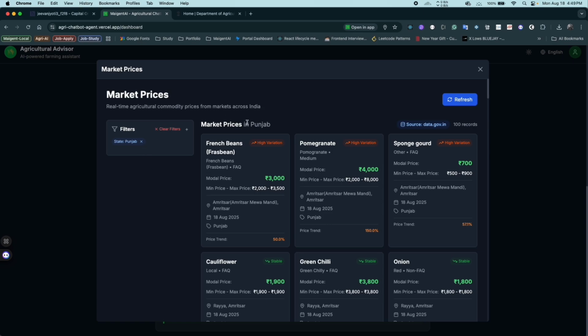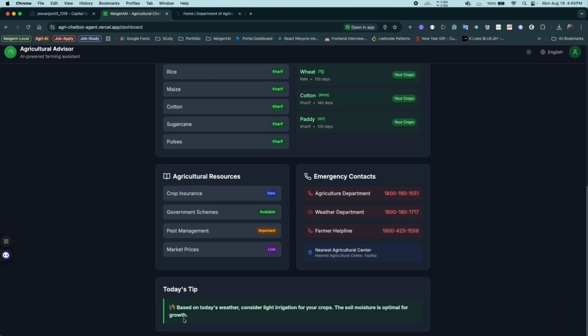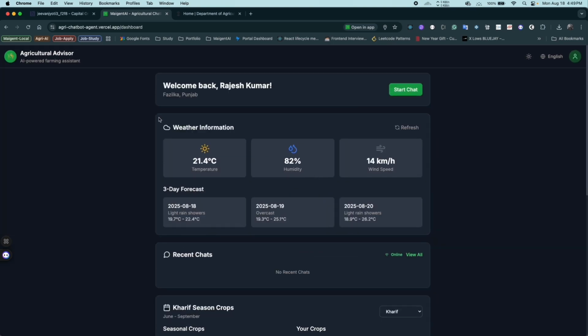So let's say this user belongs to Punjab, so that's why I'm calling this API with the state as Punjab. Okay, these are some additional features. Now let me close this. This is also static. These emergency contacts are also static. Okay, so this is in our dashboard page.